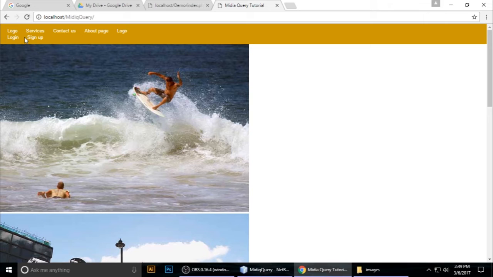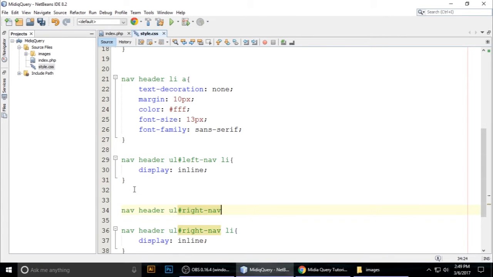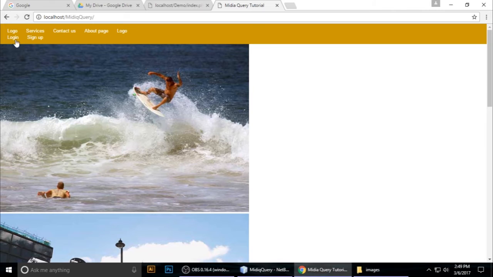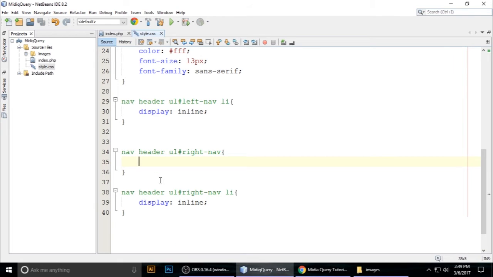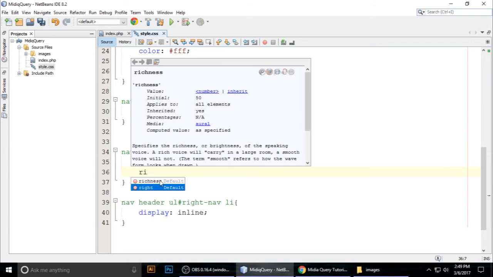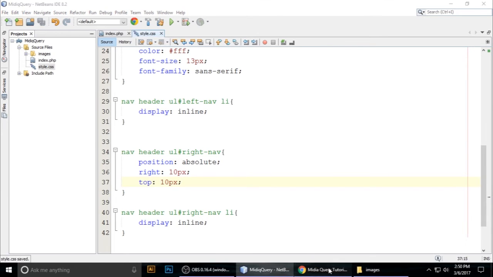So we want to give this left nav a position of absolute. So left nav, just copy it here and paste it here. Actually, I think this is the right nav, we want it on the right side. So for that we are going to style it: its position is absolute, right is 10 pixel, and top is 10 pixel. Control S to save and refresh your browser.